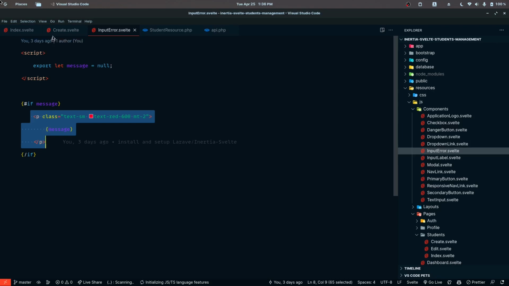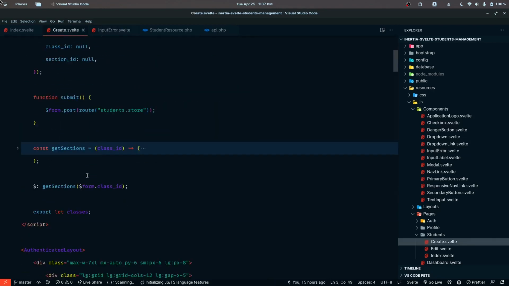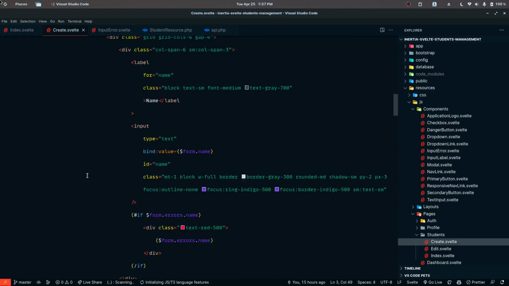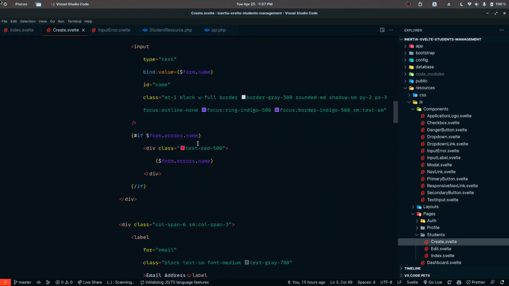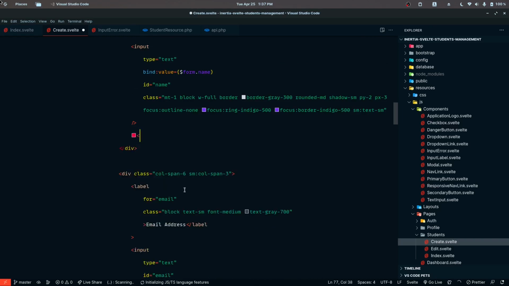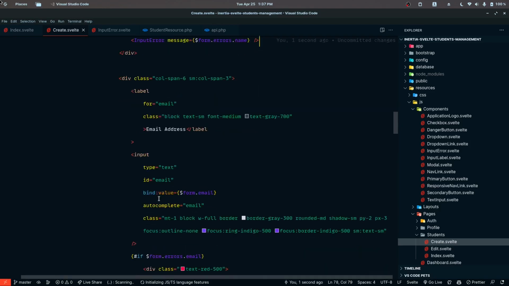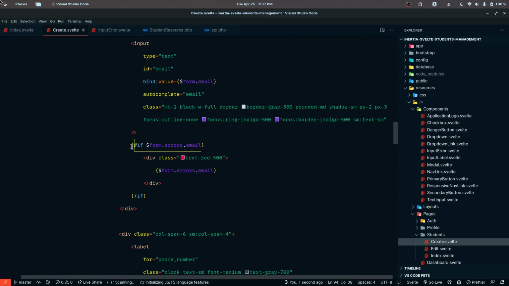So we can use this in the create page. So let's go ahead and do that. So instead of passing in the forms.errors.name, what we can do is we can input error, and the message is gonna be forms.errors.name, and we also need to import this thing from the components, input error.svelte, and now we can do the same for other fields as well.